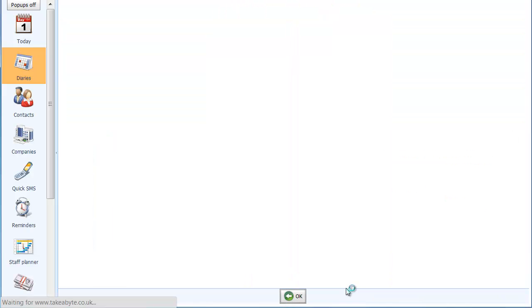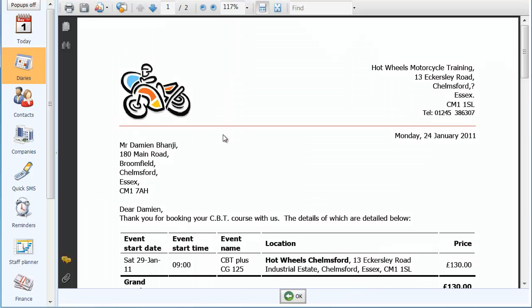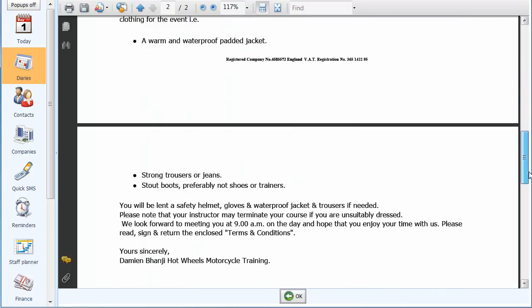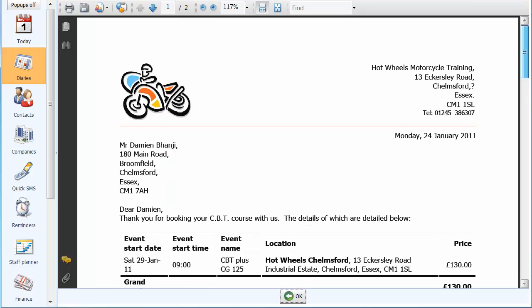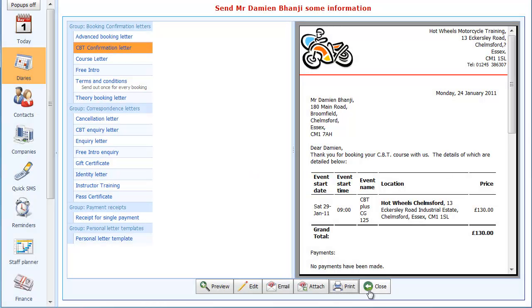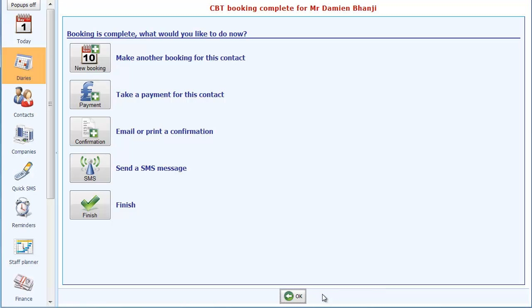I click on the print button here. What this will do is actually generate a PDF for us of the letter, which should print obviously to a local printer. So here we go. Here's a preview of the PDF. Also looks fine to me, so I can then go ahead and print that from up here. I'll click on the OK button here. Now when we print anything, it will always double check with us if we want to add that to the contact history. So I'll say yes in this case. Then click on the close button here, and we've finished here.